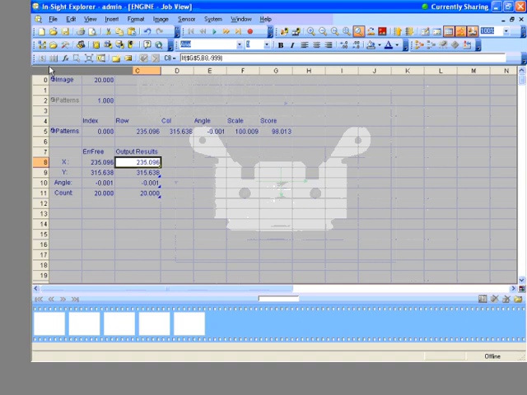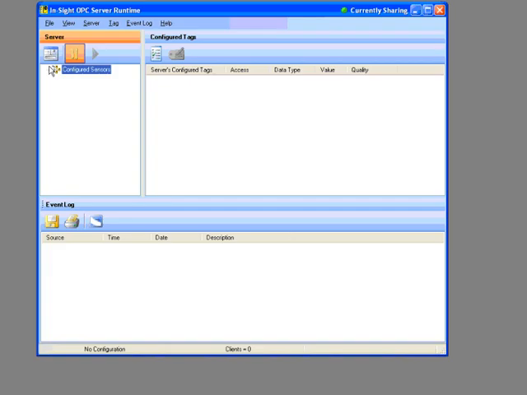And then I'm going to go back to go to the OPC server. And this is what it looks like when you open it up. And I'm going to want to configure the OPC server. So I'll click on Edit Configuration.